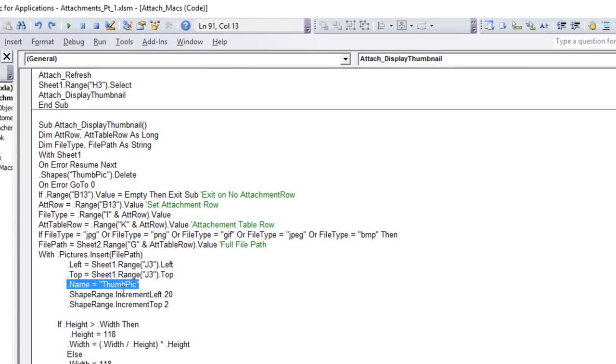Now let's assign it a name. I want to make sure that those thumbnails always have the same name, so when we delete them, we're only deleting one. So we're going to give it this name, thumbnail. We're only going to show one at a time, and that one's going to have thumbnail picture. Fair enough.